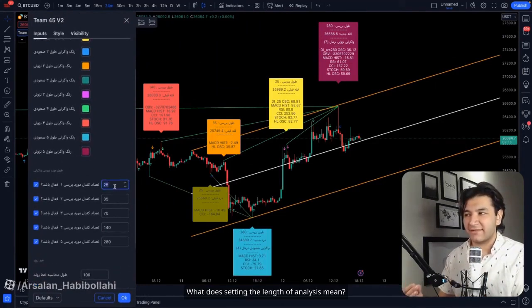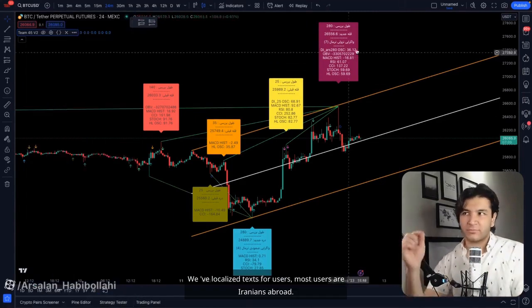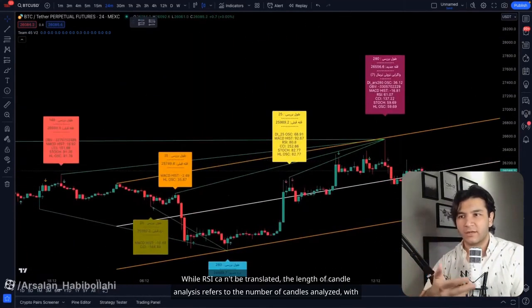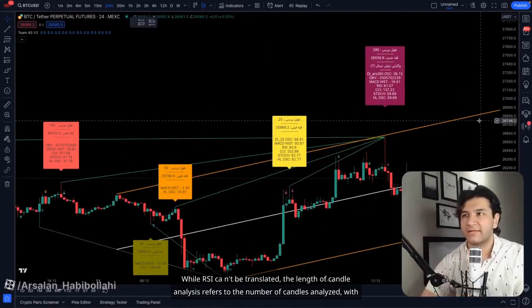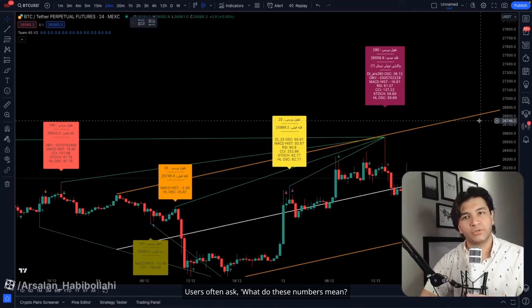What does setting the length of analysis mean? We've localized text for users. Most users are Iranians abroad. Most users speak Persian, so we've translated metrics into Persian. While RSI can't be translated, the length of candle analysis refers to the number of candles analyzed, with different lengths and color schemes. Users often ask, what do these numbers mean?